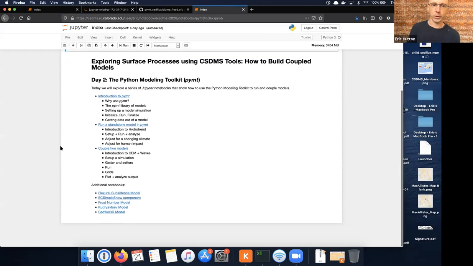So I'm gonna run through a standalone PyMT model and see what a real model looks like in PyMT and how you would run it. And then we can couple a couple models and you can play with either one of those. So we'll run a standalone model in PyMT.